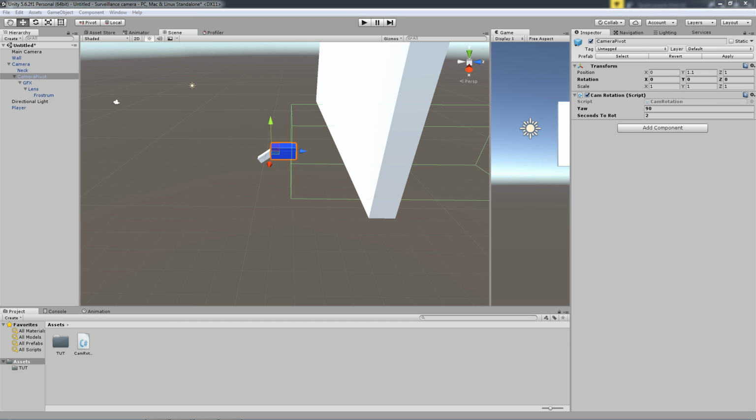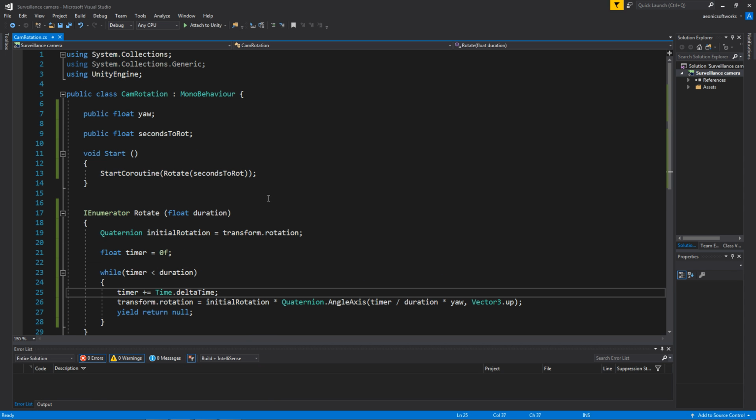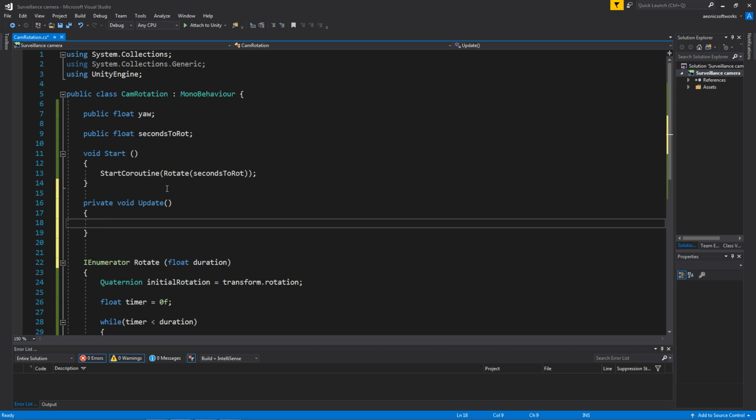From here, I would much rather have the coroutine being called in an update method that is going to check a few variables so that it will switch between both the panning one direction and then panning the other itself, without obviously just being called once. So I'm just going to quickly below the start create a void update, and in this I am going to make an if, and we are going to check a few boolean values here which we will need to create.